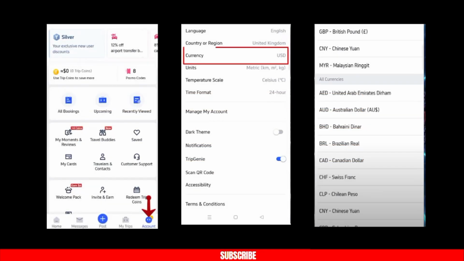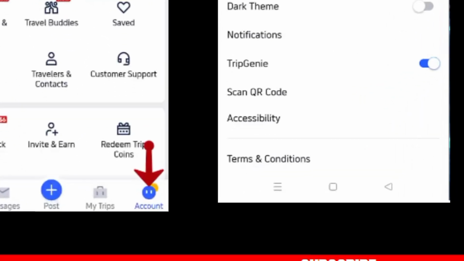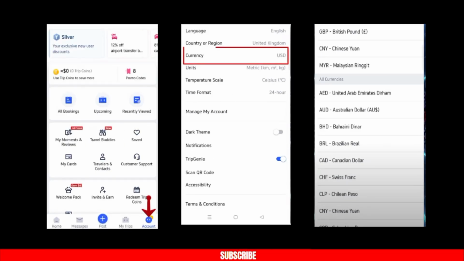Now I will show you the whole process in pictures. From here you will see the main page. Now from the main page you have to select this account option. In this select account option, you will see the next page.